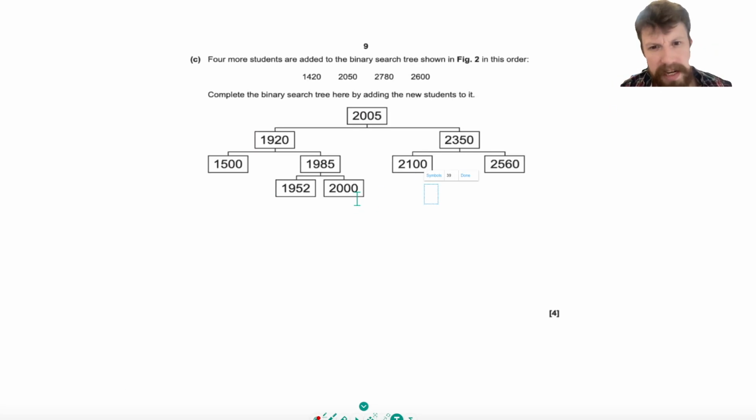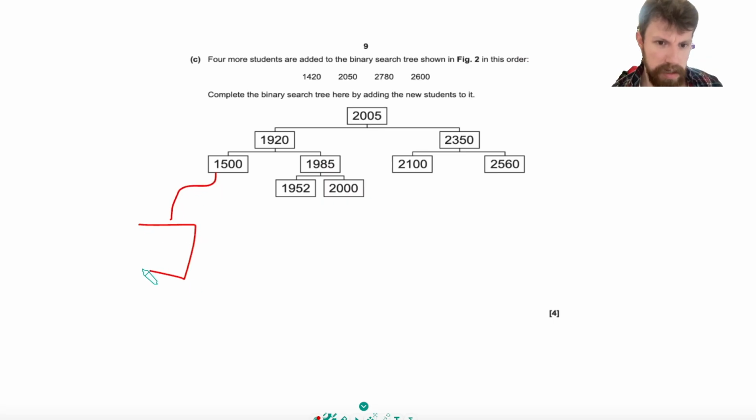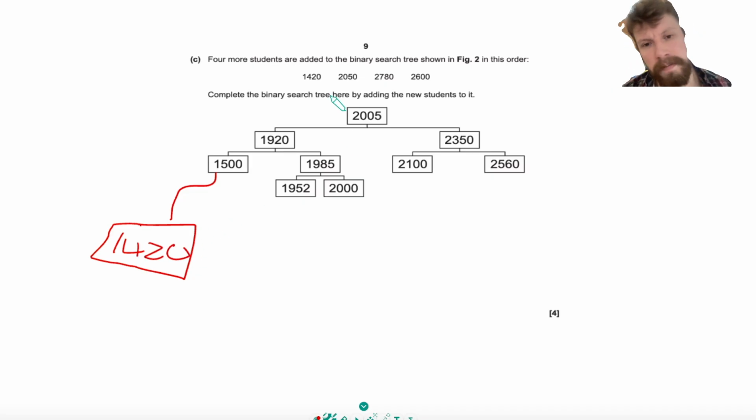Okay, so four students have been added to the binary tree. Let's have a look at this one here. We've got adding 1420. With binary trees, if it's less than, it goes to the left. If it's bigger than it, it goes to the right. So less than, and then you ask the same question again. So is that going to be less than? And they can only have two nodes. And then less than, so that's going to go here, which is going to be 14 and 20. 2050, so bigger than, less than, less than. So that's going to go less than here, so it needs to go to the left of there.